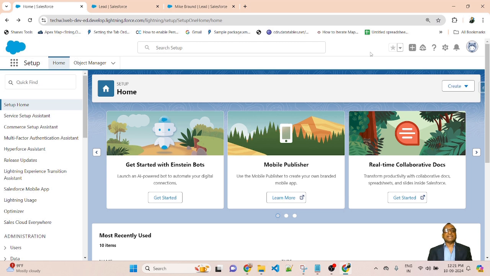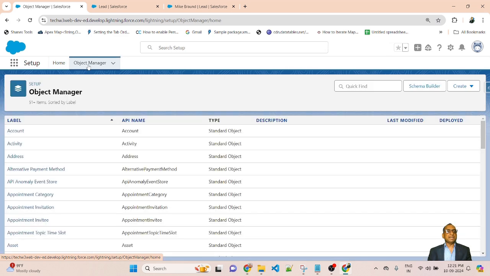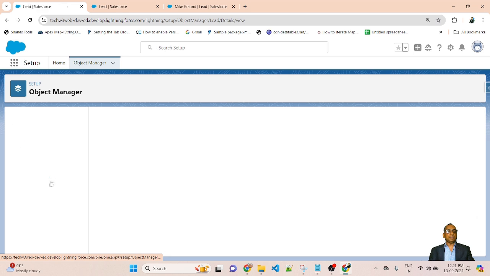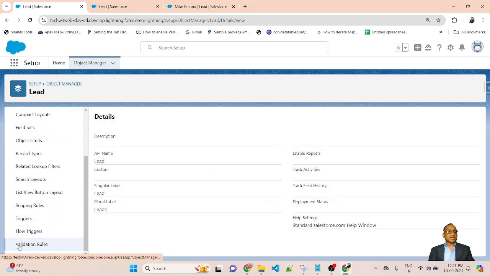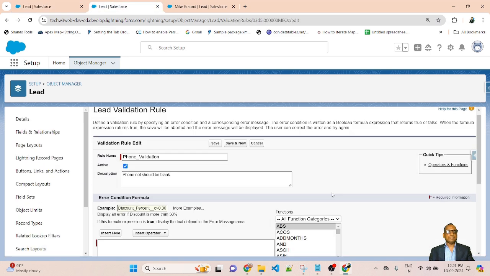So friends, this is my Salesforce org. First go to the gear icon, click on Setup, then go to the Home page. There are two options, Home and Object Manager. Select Object Manager and search for your object name. Here I am writing a validation rule on the lead object, so I search for lead. Click on the lead object. In the left sidebar you will find Validation Rules. Once you click on Validation Rules, you will get a new page.